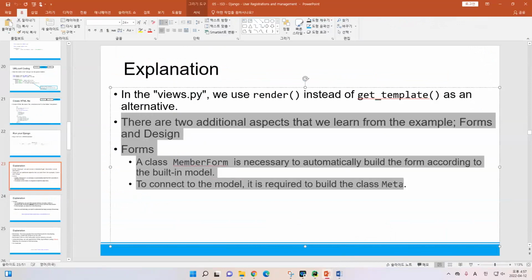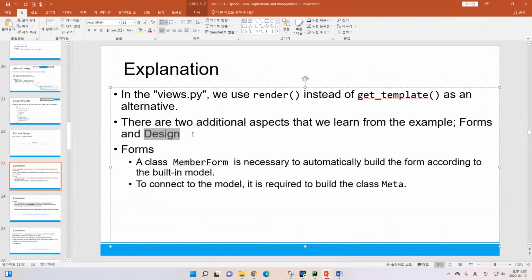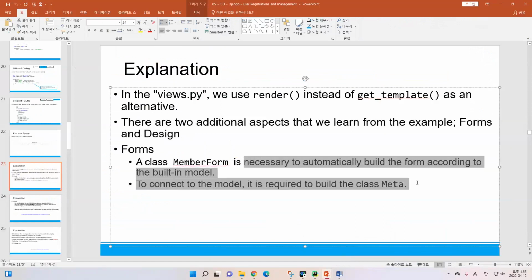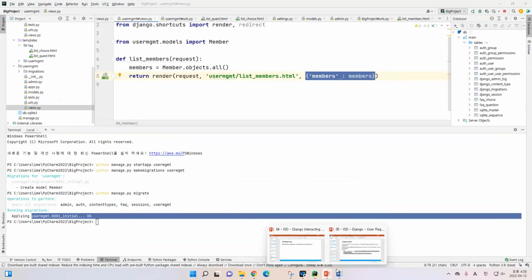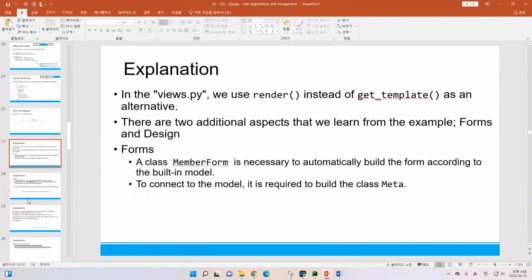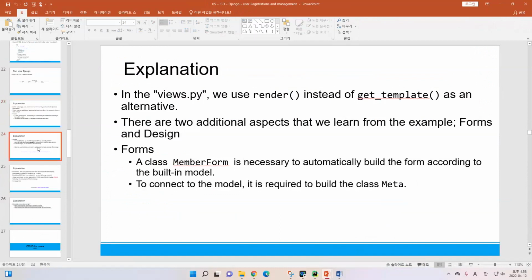And there are two kinds of things here. First, we can design the forms, and it can also be a design. The form or the member form is a class that automatically builds the form according to the built-in model. So to connect to the model, it is required to build the class Meta. So here, sorry, I don't have the form. Later on, I will explain the form, I think in a later part.